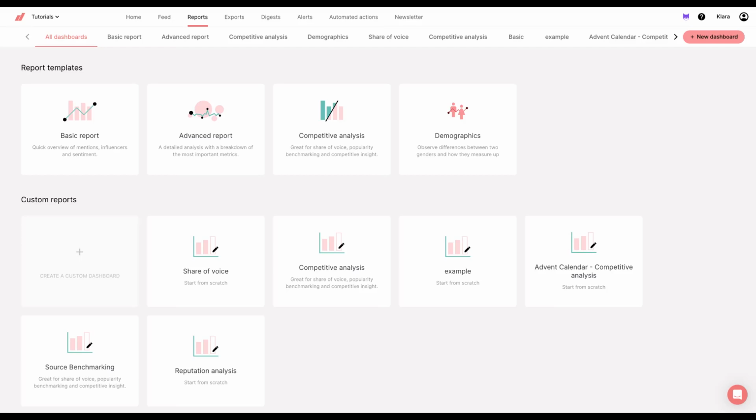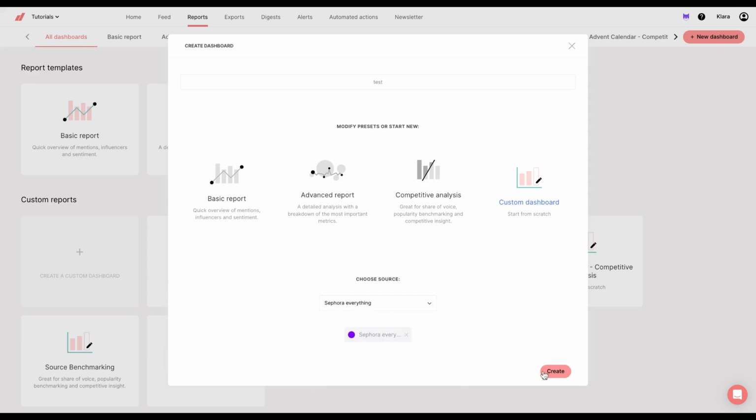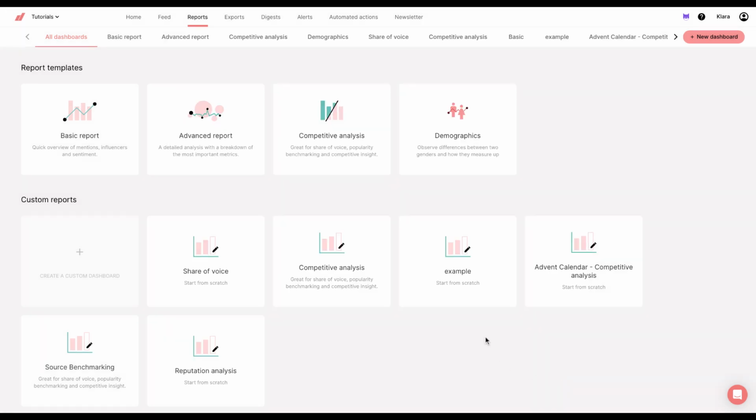In this tutorial, I'll show you how to create custom charts in your custom reports. So to start, let's click on Create a Custom Dashboard and let's name it Test. For this tutorial, I'll choose to create a custom dashboard from scratch, but everything I cover here you can also apply in the predefined reports. The next step is to choose my query and I'll click on Create.